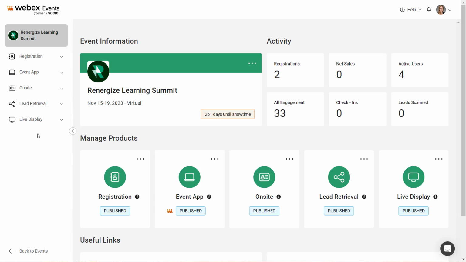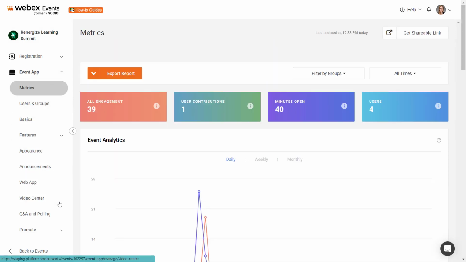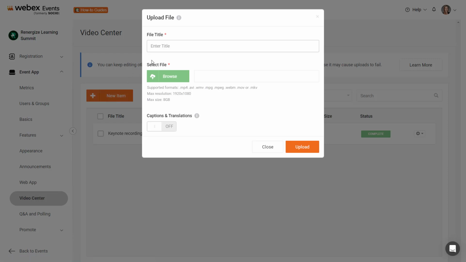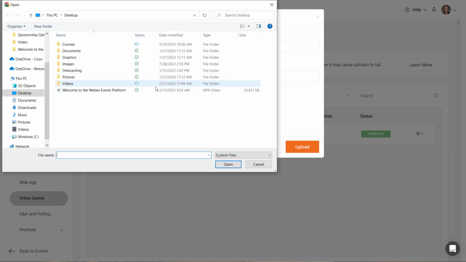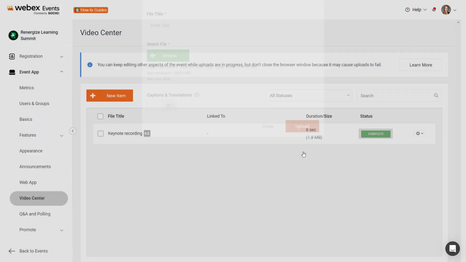Captions and translations for video on demand must be added when you upload a video to the Video Center. Under Event App in the navigation bar, click Video Center, then click the New Item button. Enter the title of the video, then click Browse and select the video you want to upload. To add captions, simply toggle Captions and Translations to On. Then click the Upload button.